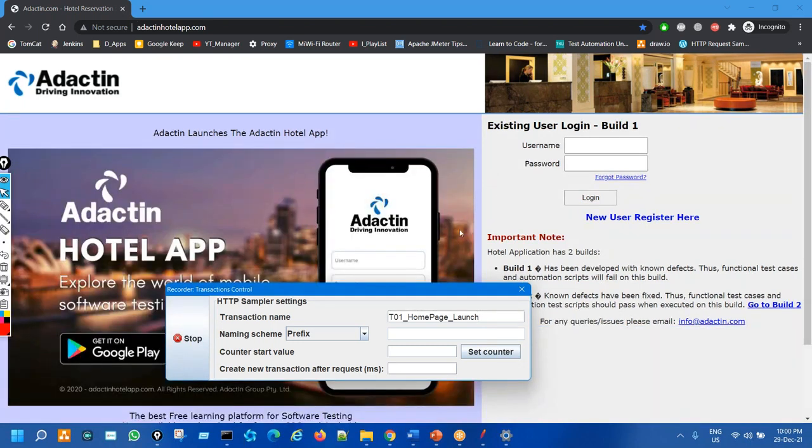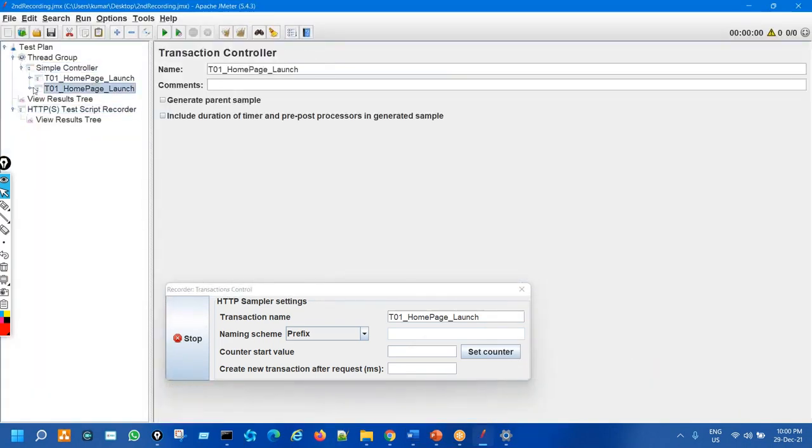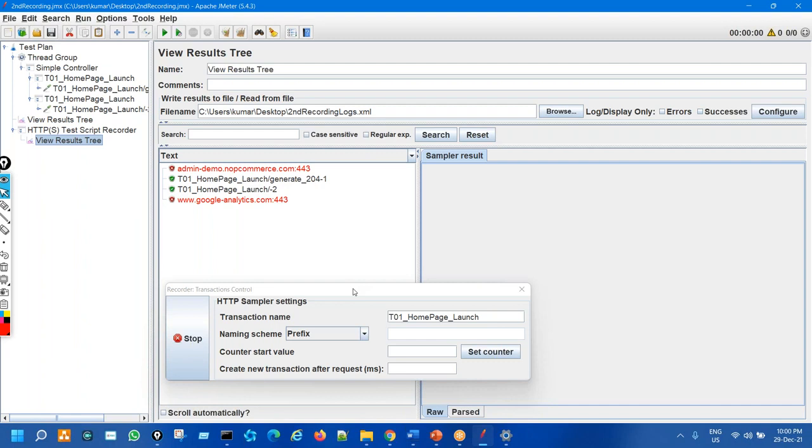Fine. Now this page is fully loaded. Now you can verify in JMeter. So let us go and verify inside simple controller. You can check that this home page launch and here requests are there. And then in this view results tree, requests are coming.